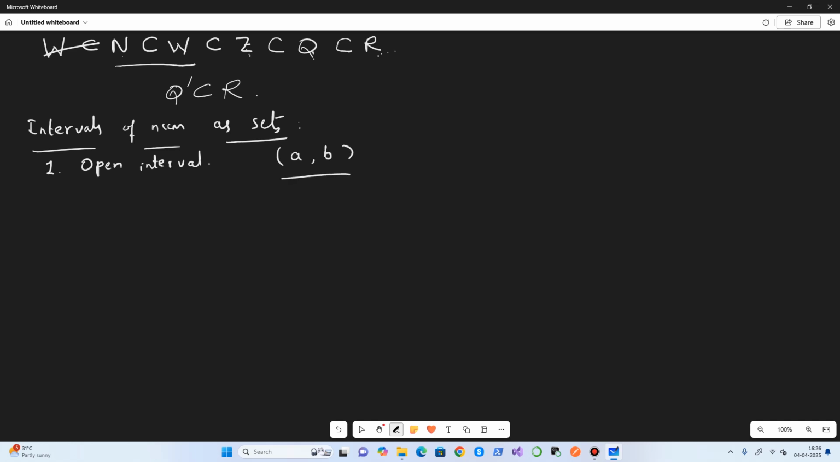So here A is called the lower bound, which is not included in this, and B is the upper bound. A is the smallest number, which is not included here, and B is the biggest number, which is not included in this. So these are basically not included, because this is the open interval. When we say open interval, it means both lower and upper bounds are not included.